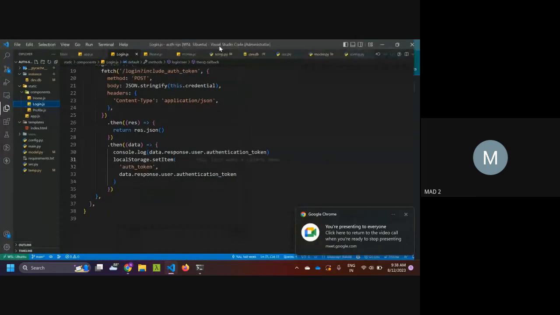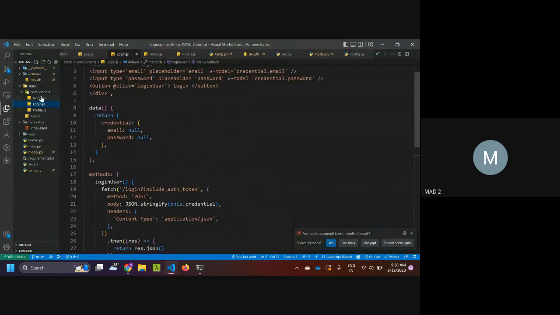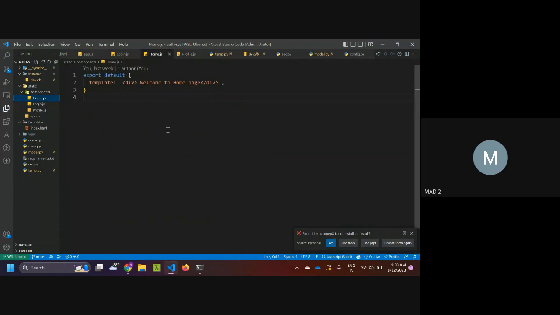Okay, so let's log out the users. For that, inside the home.js, we will create a link inside the div. This is the div element, and here we have the welcome page, and then I'll create a link.